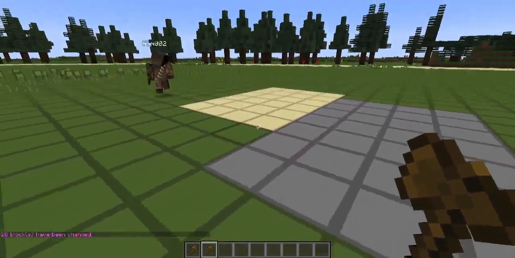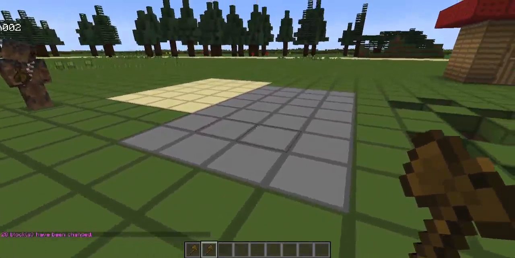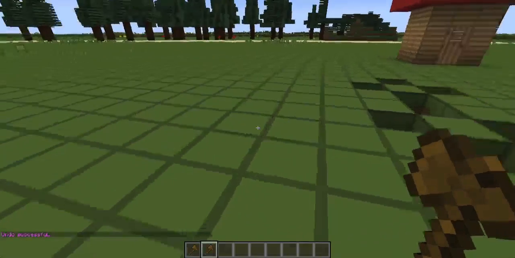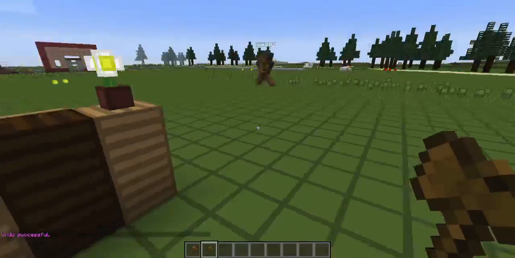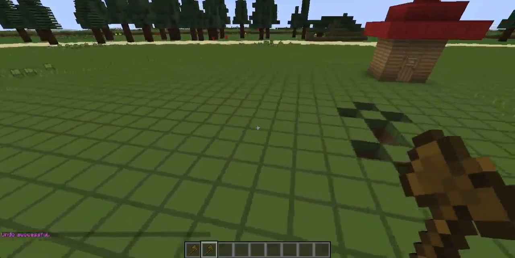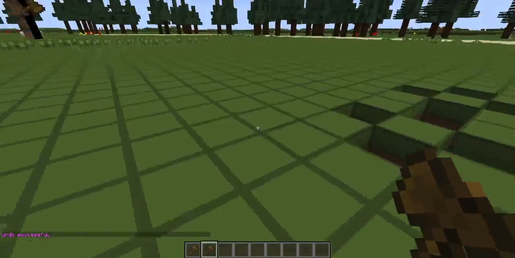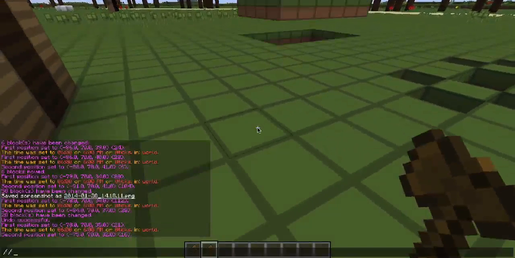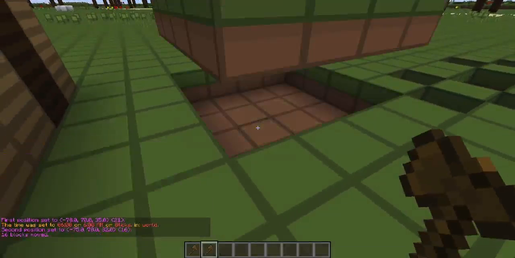The next command would be undo. So /undo will undo what you just did. The next command will be /move 2 for the height and up, and it'll move the selected area up or down.